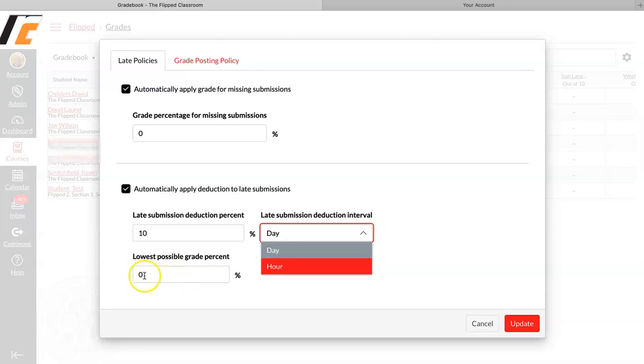And you can make this to where the lowest you can get on an assignment is 50% or whatever. So there are some options here for automatically late assignments. The way you grade the assignment then is you would grade it just like anybody else's. Let's say it's worth 20 points and you assign it a 19 out of 20, then Canvas will automatically deduct that 10% for you.